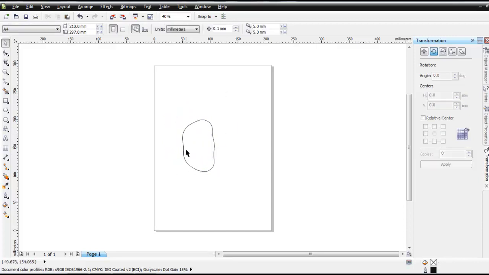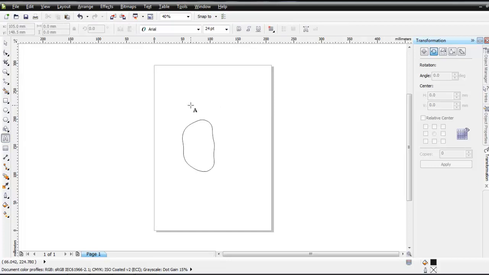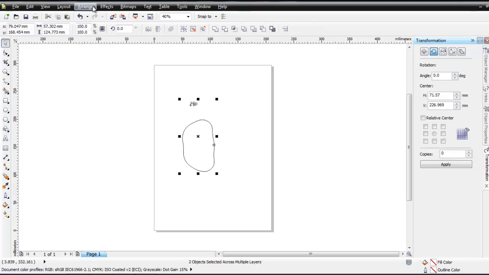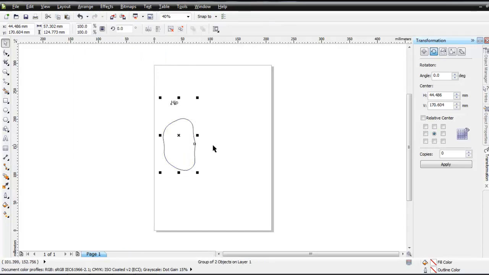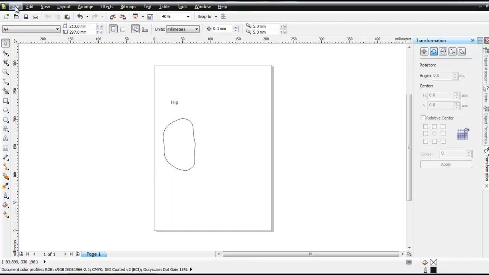Now what I would suggest you do if you're doing it this way is to then take the text tool within Corel and just write hip, and then if you select both of these areas and group, you'll know this is the hip, and then you can repeat the same process.